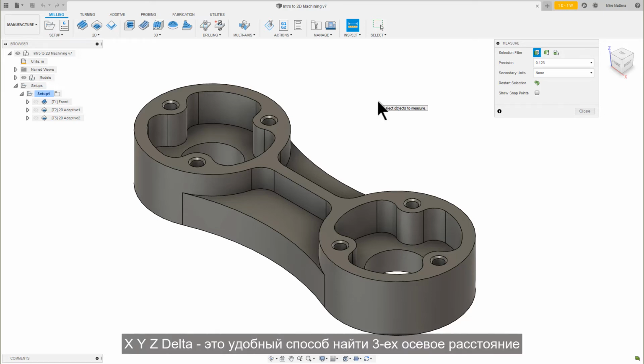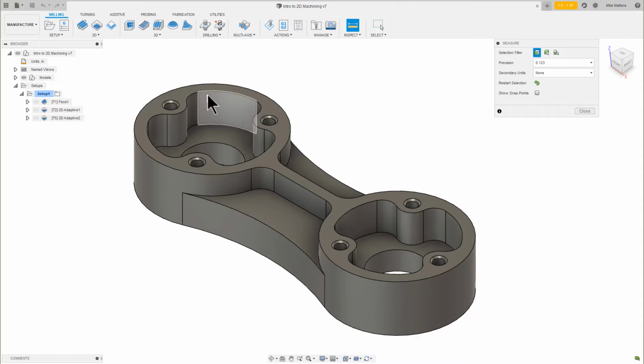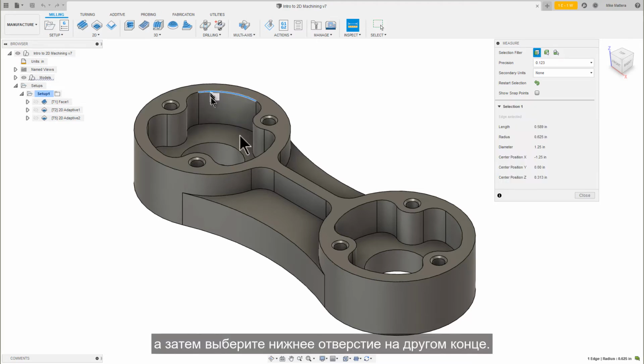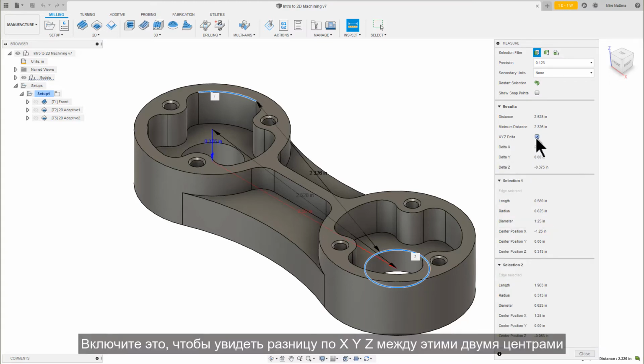XYZ delta is a handy way to find the 3-axis distance between 2 points or 2 centers. Click on this upper circular edge and then select the lower hole on the other end. Now you'll see an option for the XYZ delta. Enable that to see the XYZ difference between those 2 centers.